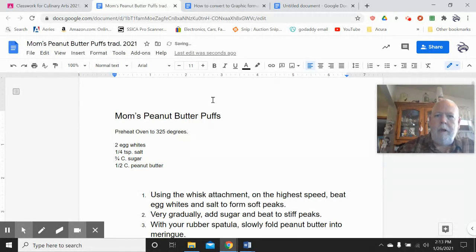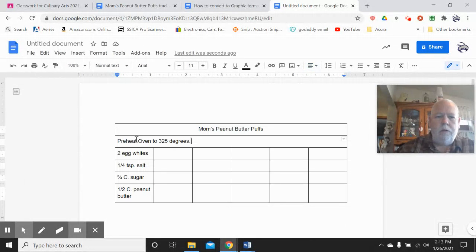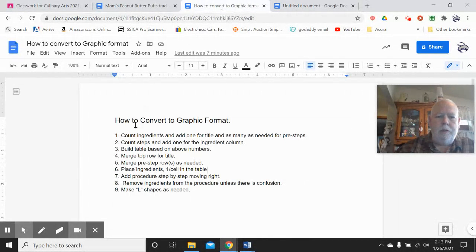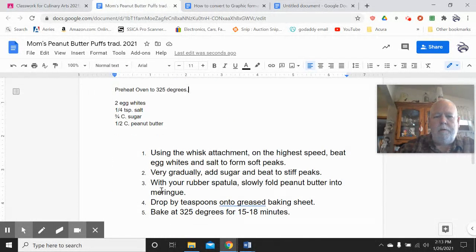Okay, so now what we have is our title, our pre-step, all of our ingredients. So that is up to number 6, step 6. Place ingredients 1 per cell in the table. I did that. All right, now 7, we're going to add procedure step by step, moving right. So our first step, and we know it's our first step because it says step 1.